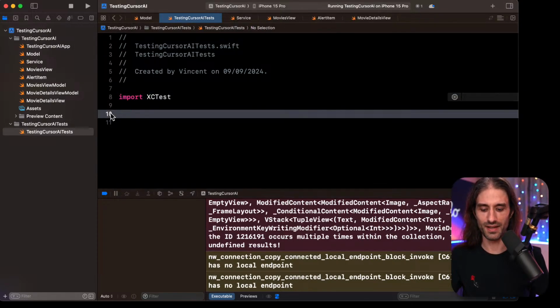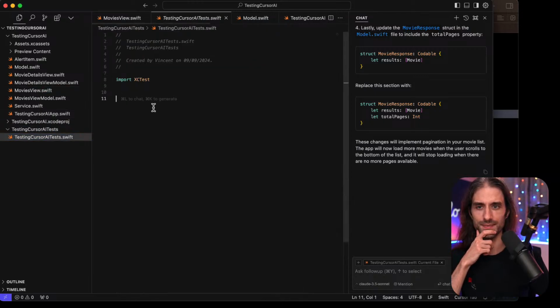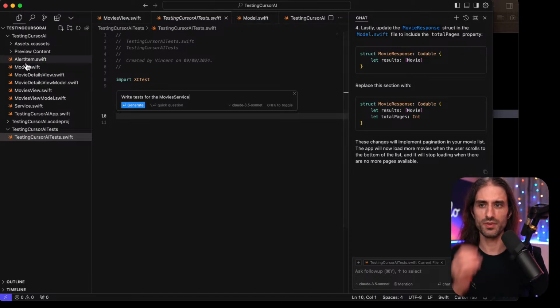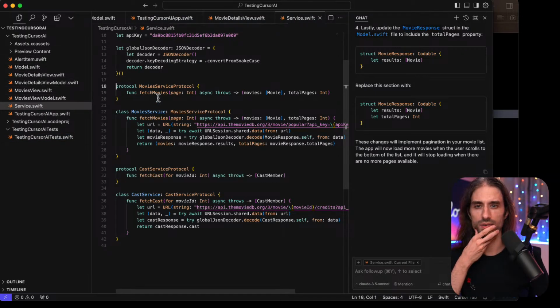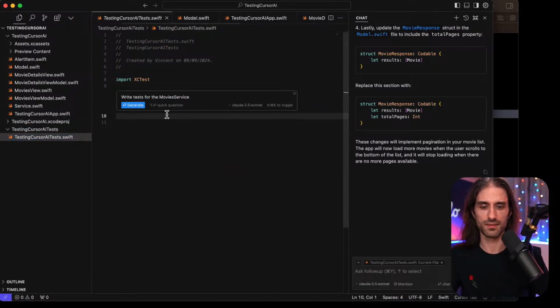Let's get rid of that and let's ask Cursor. So we're going to go here and I'm going to say, write tests for the movies service. How is it called? Movies service class. Let's try and do that. Curious to see what it's going to do.